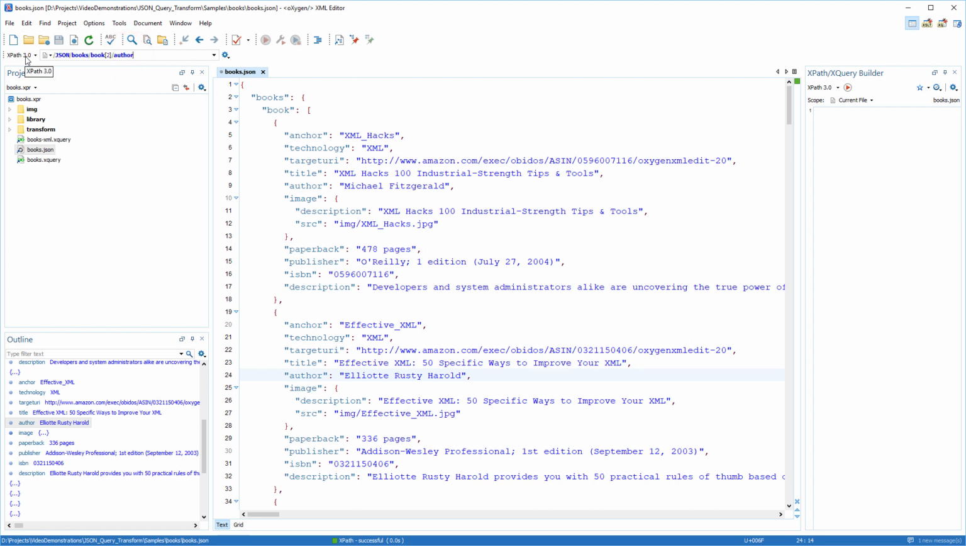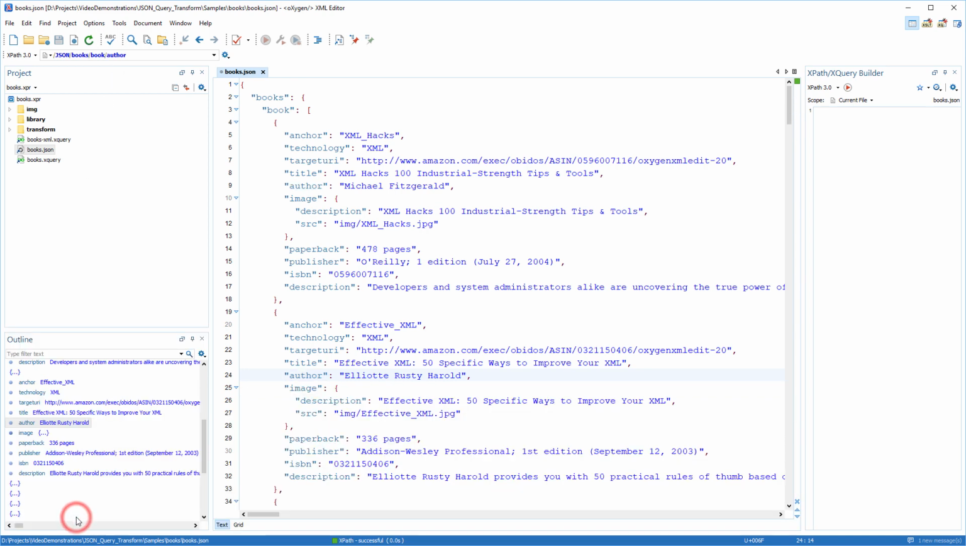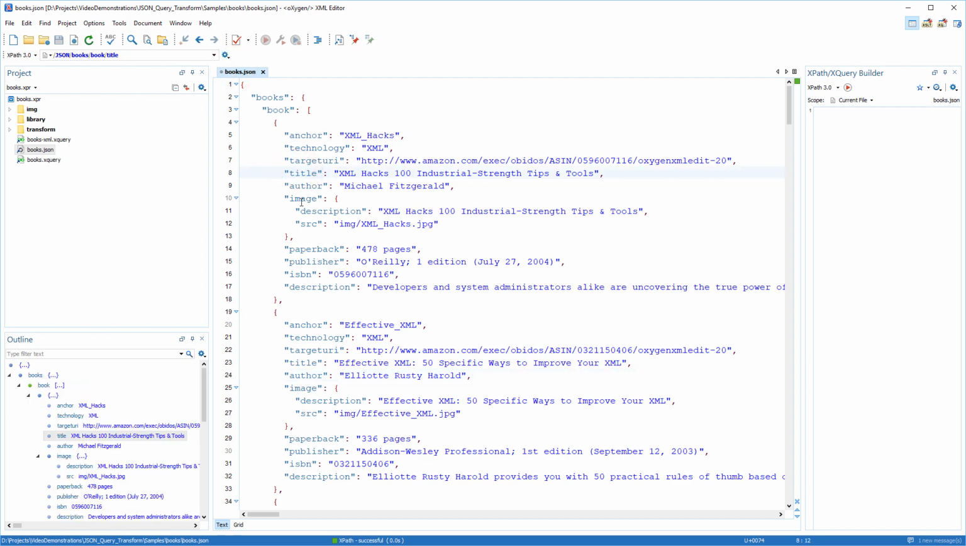I want my expression to find a list of authors for all books in my document, so I need to delete the book index in the expression. To automatically generate the XPath expression that corresponds to the property at the cursor location, you can select XPath Update on Cursor Move from the Settings drop-down menu. You can run the expression to find all similar results in the document.